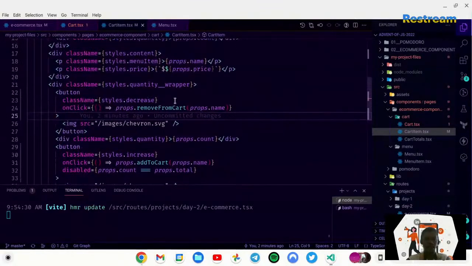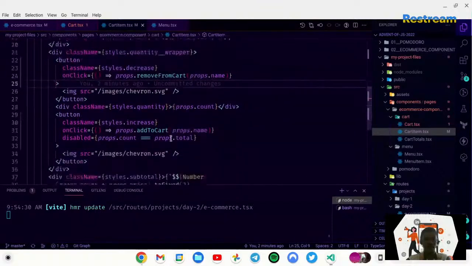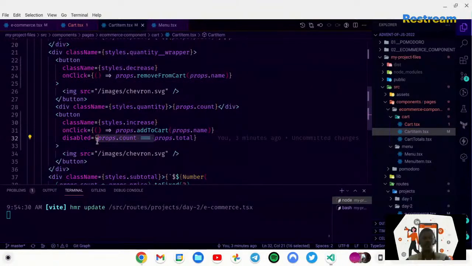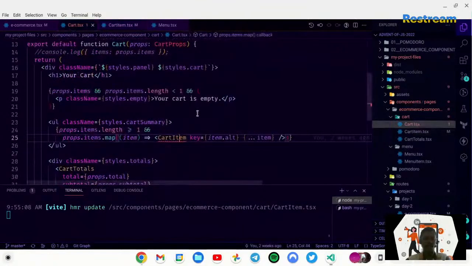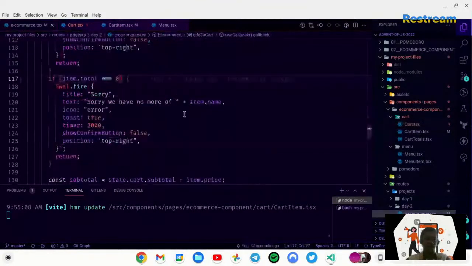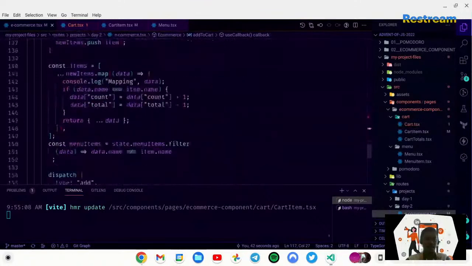Where is it? Decrease, no, the disabled. Let me see. If the total number of items is equal to 0, right? Then that means we have no more items to be added. Equal to 0. Yeah. Let's try that. Of course, we will test it in the UI, so we'll see if there's the need to make any such changes.